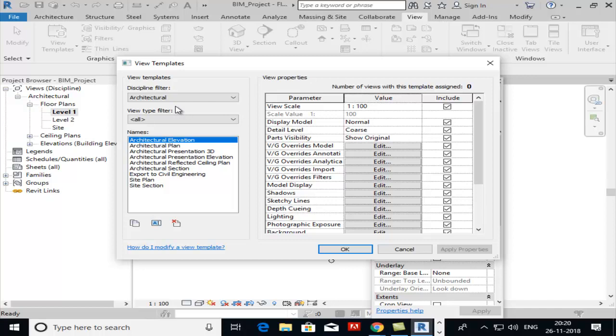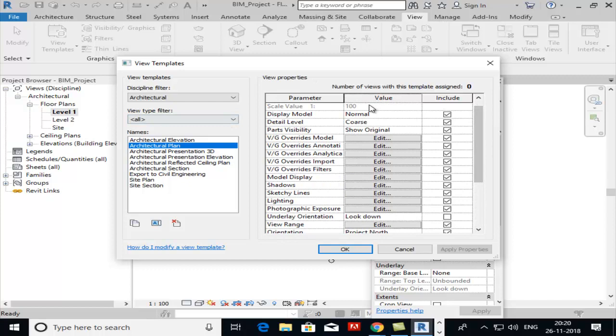So what are the standards? Look into it. Let's say I want to create an architectural plan. If I have to create a template for an architectural plan, here there's a view template. These are the properties that I have to set for the template. What would be the scale? What would be the detail level? What would be the VG overrides for model? What would be the VG overrides for annotation? Shadows, model display, view range, everything will come into the template.